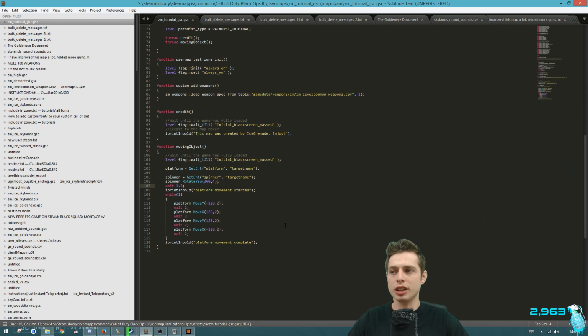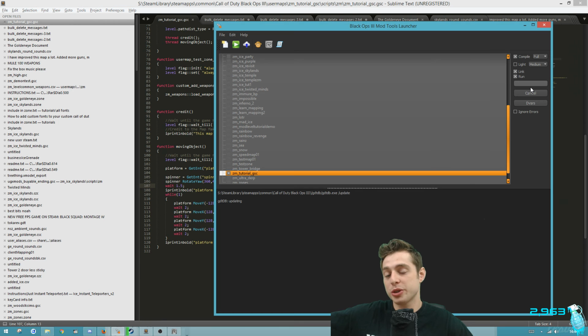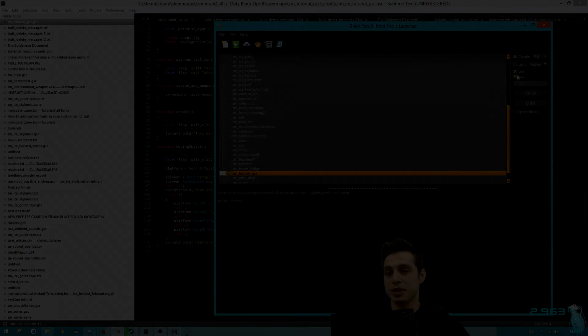We save that, and what we're gonna do is compile this and go check it out. Because we added a new object in Radiant, we need to have that compile option set. If you haven't added or changed anything in Radiant, then you only need to link, because the link is where it compiles the scripting. So we have done both, so we need to have compile checked and link checked. And I've also got run checked so that it runs the game straight after.